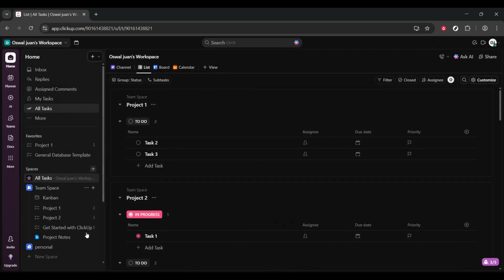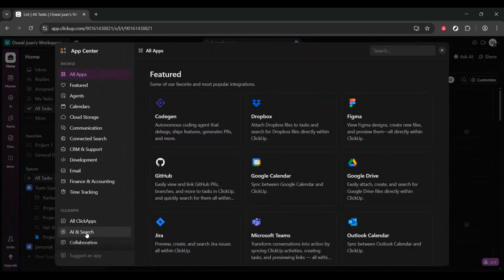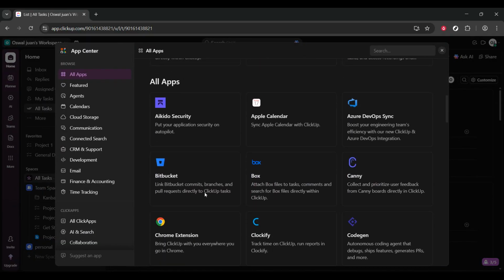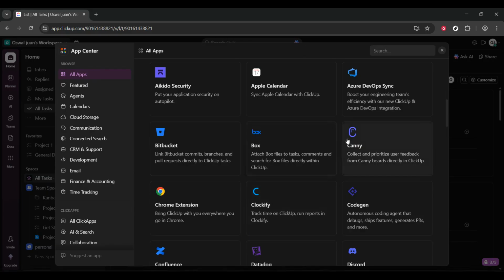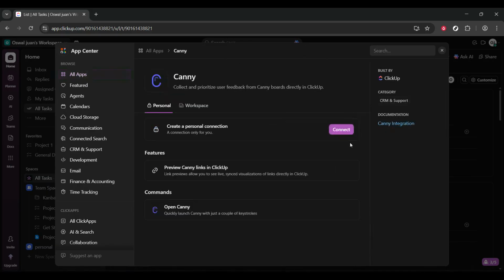This will open the ClickUp App Center, where you can browse, search, and manage all integrations that connect ClickUp with other platforms. Inside the App section, scroll through the list or use the search bar to find Canny. Once you see the Canny integration, click on it to open the integration details page. Now, click on the Connect button.